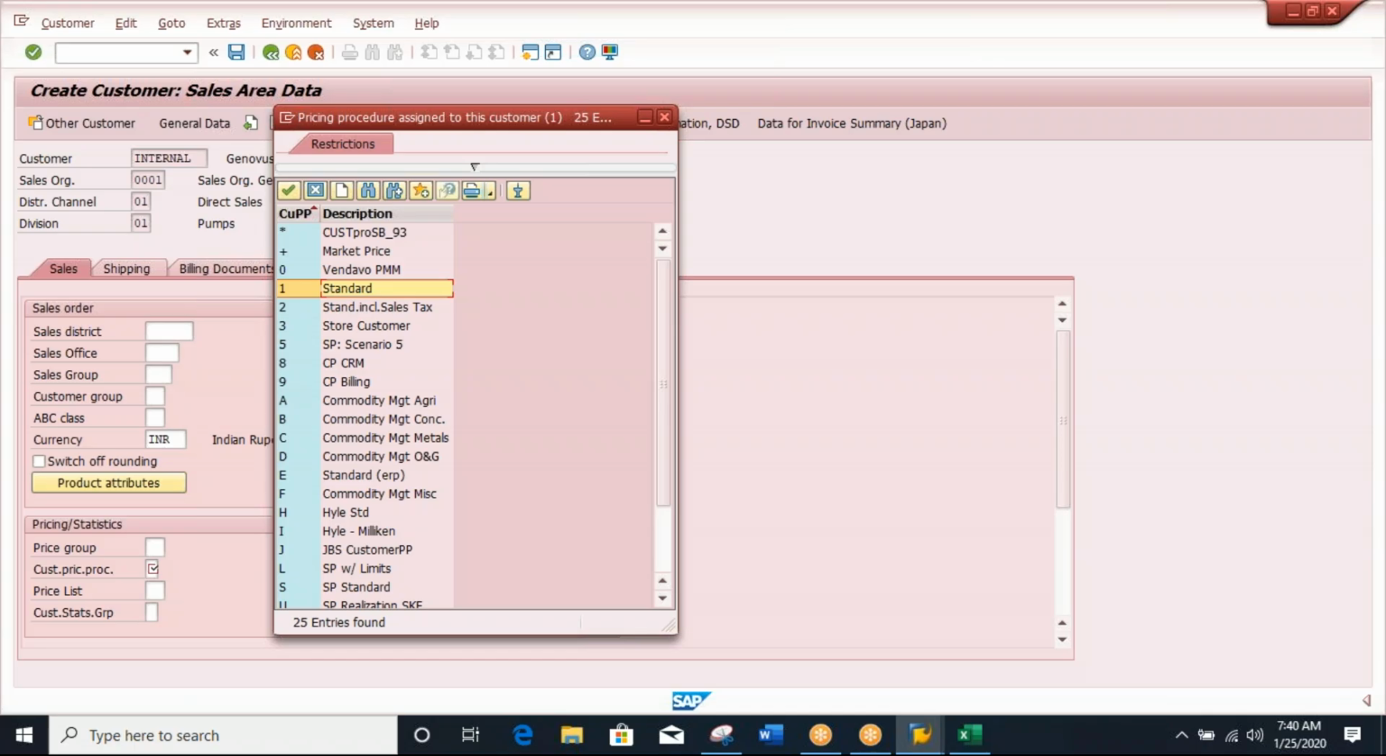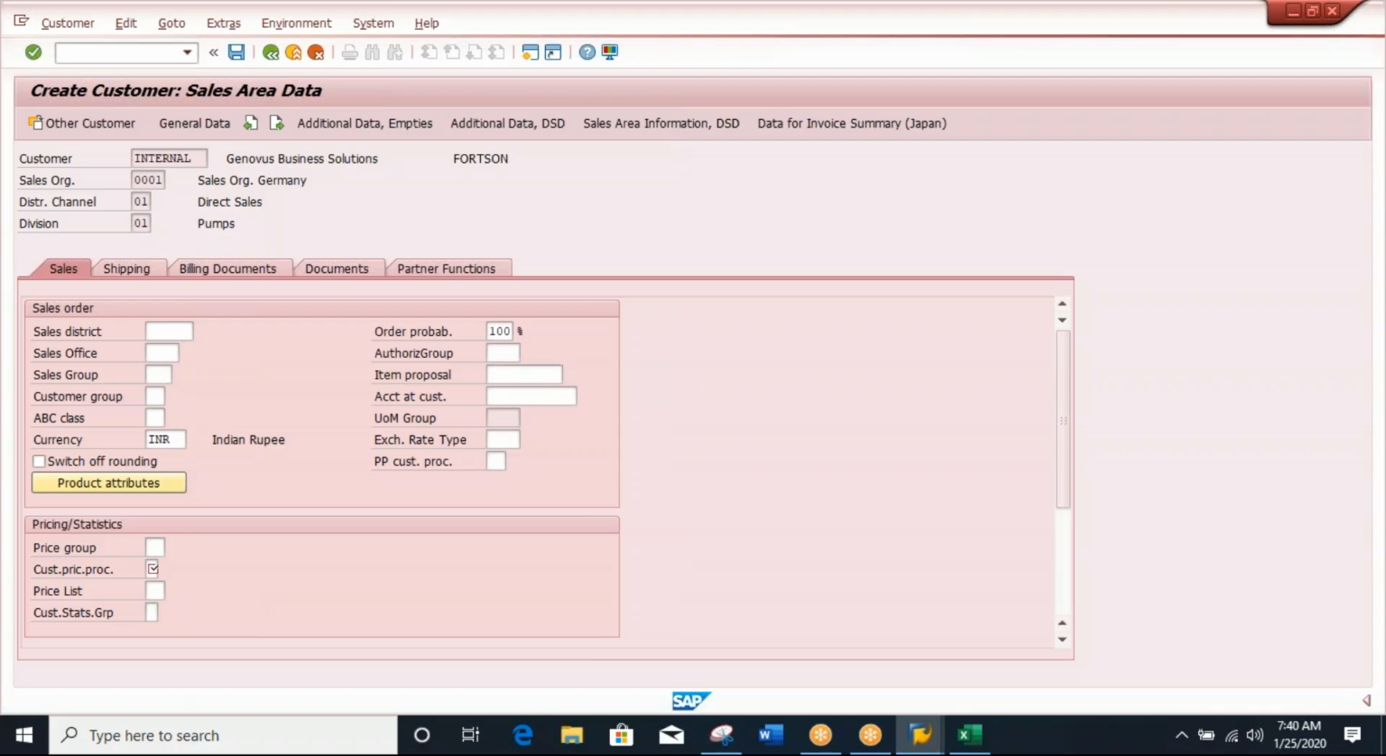For your customer, based on what kind of customer he is, you specify using the customer pricing procedure indicator. So what is the customer pricing procedure indicator applicable for this customer? According to that, the system will determine a different pricing procedure while performing the sales order process. That you can specify here.